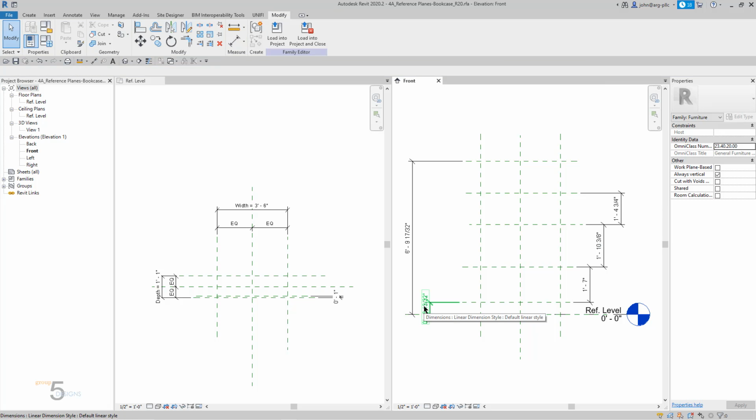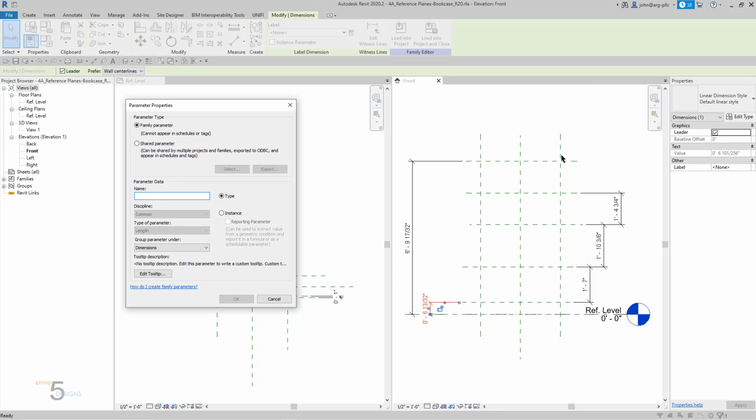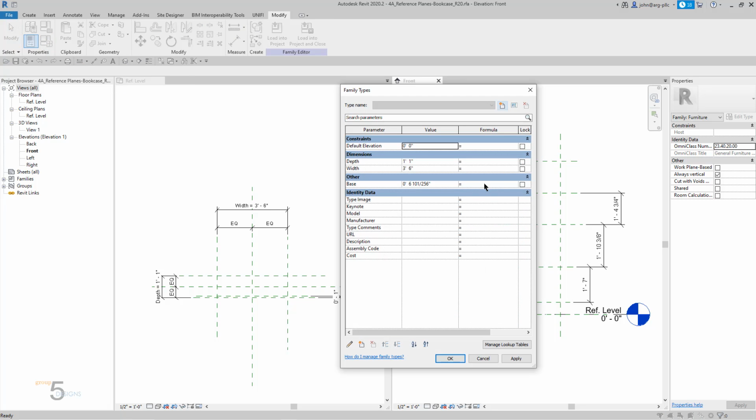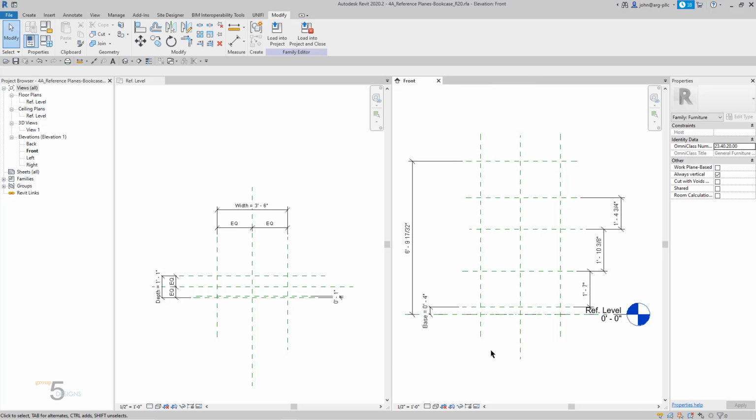If I click on the Toekick reference plane, that is going to be parametric control solution. So we can either call this base or Toekick. I'm going to call it base, as I have it identified in the book. And instead of placing this under dimensions, I'm going to place it under other. And what I'm telling the end user is this is a parametric control that you don't really need to change. It's something that will remain the same pretty much most of the time. I'm going to click on the Family Types dialog box and change that value from 6 inches to 4 inches. And you can see it adjusted for me automatically.